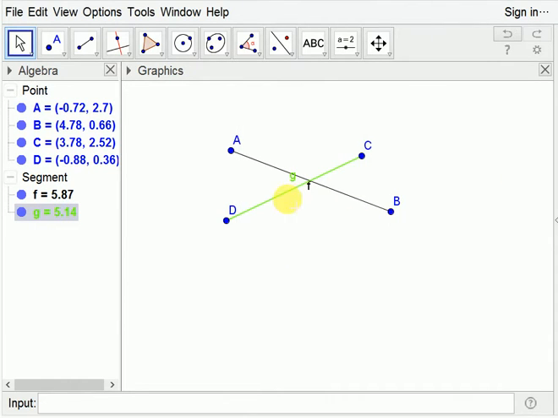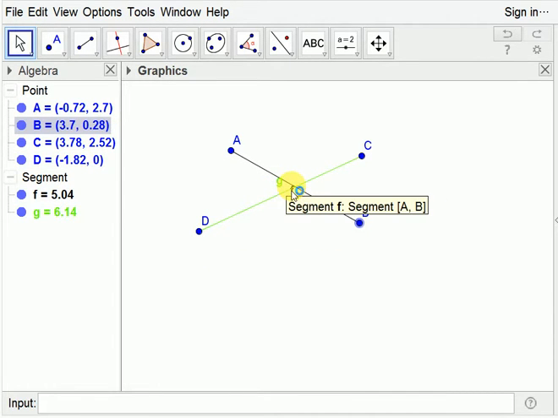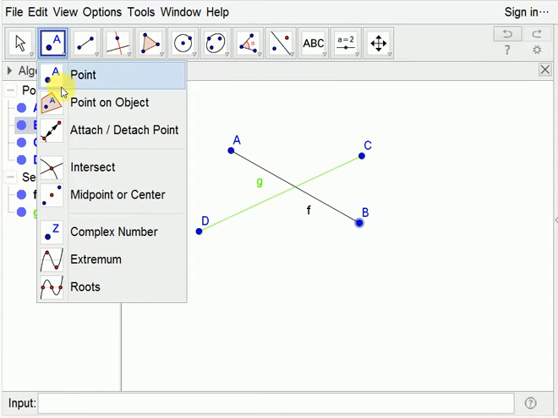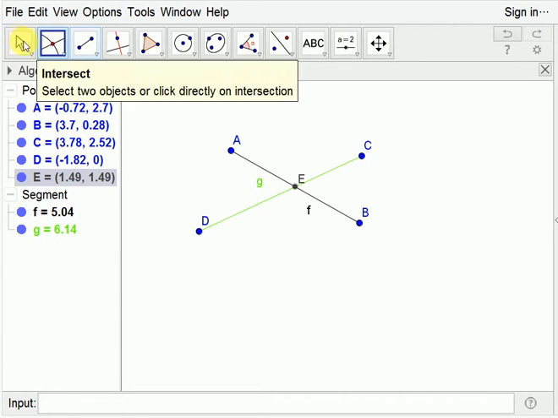In the general case, it's okay. But when this line AB intersects CD at this middle point, then we want to change the color of it and show it. The easy way to do that, I think, is to find the intersection point of the two lines. And E is the point.